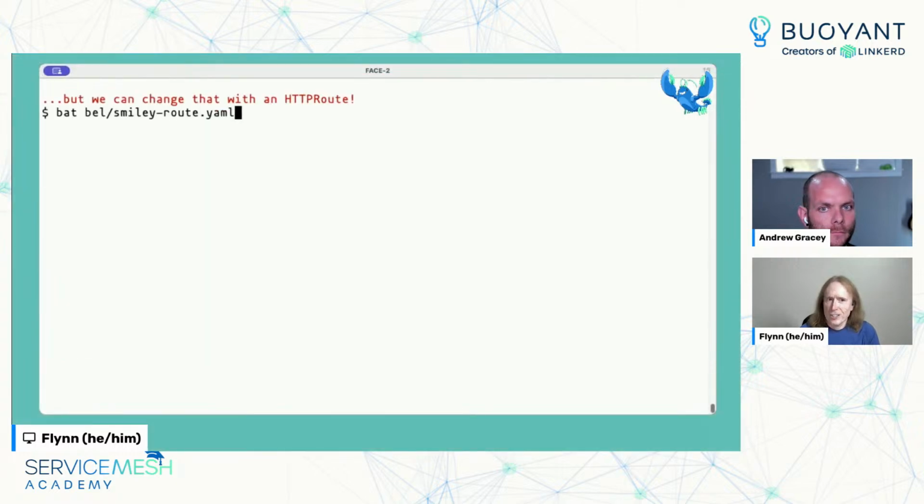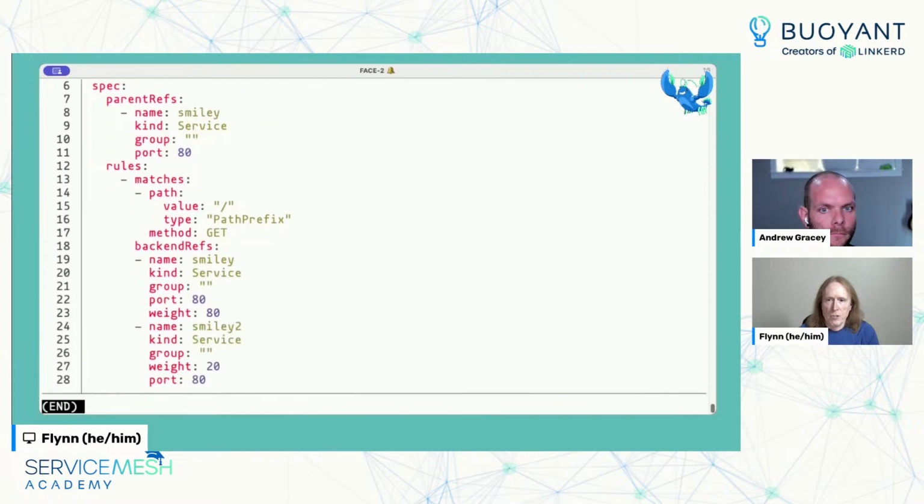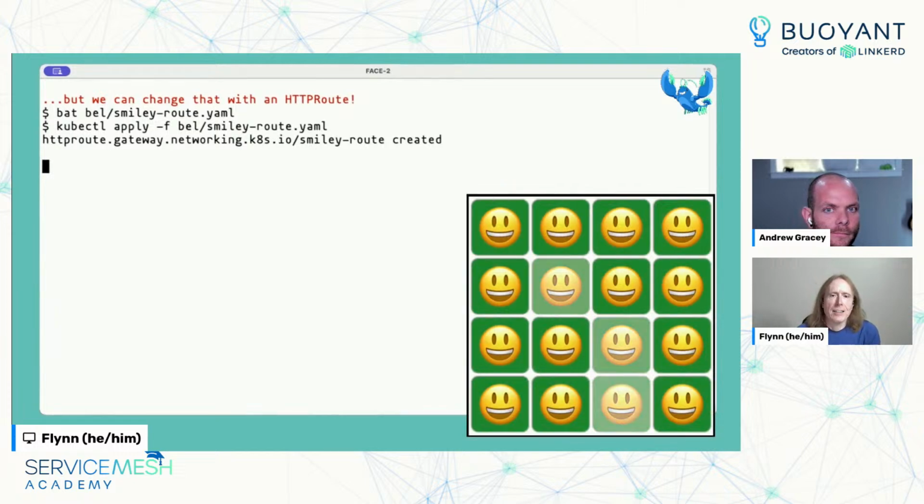We can fix that with an HTTP route, to Andrew's point. So this is saying anything going to the Smiley service in the faces namespace, 80% of it will go on to Smiley, but 20% of it will go to Smiley 2, despite the fact that Smiley 2 isn't even running in the cluster. But that's okay, because Smiley is not running in the cluster either anymore. So if we apply that, we start seeing some hard-eyed smileys show up.